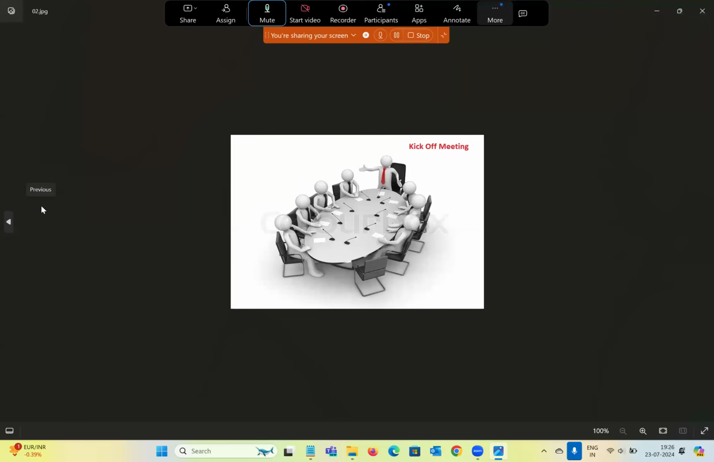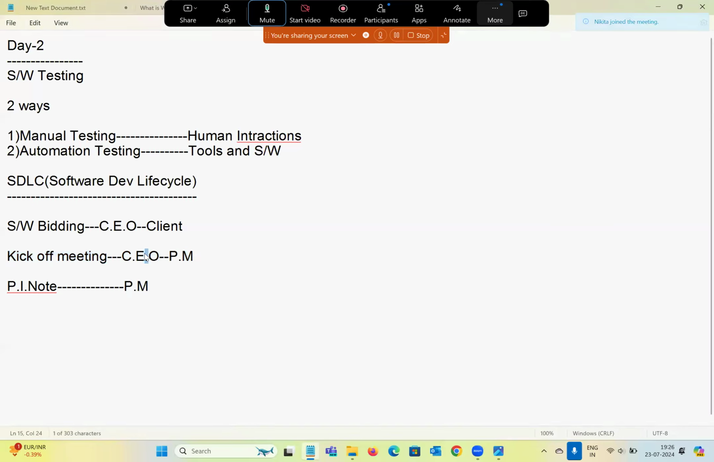To select the project manager, they conduct one meeting. The meeting is nothing but what we call the kickoff meeting. Who is conducting this meeting? This meeting will be conducted by the CEO to select a project manager. The main purpose of this meeting is to select the project manager. Without a project manager, we are not able to implement the project.